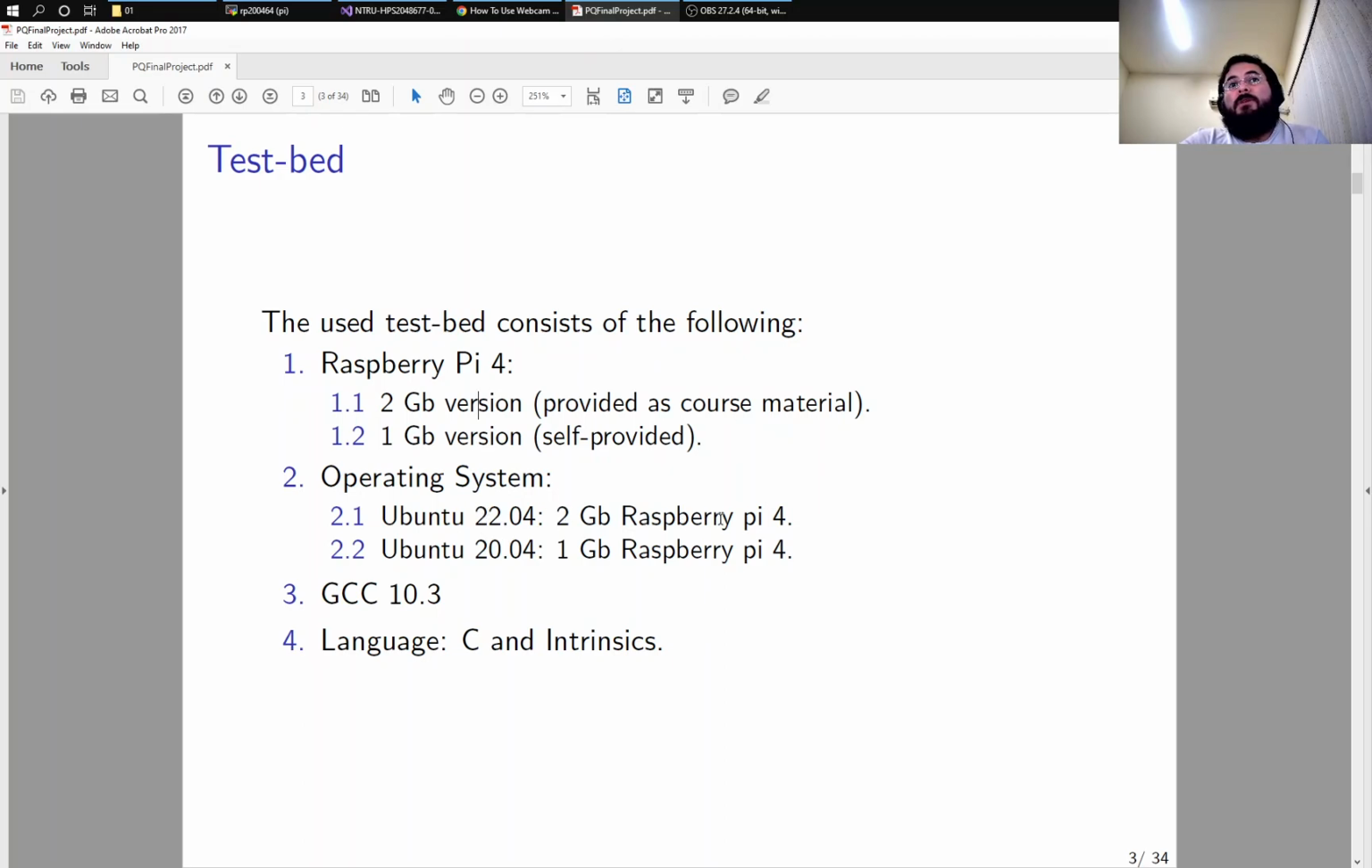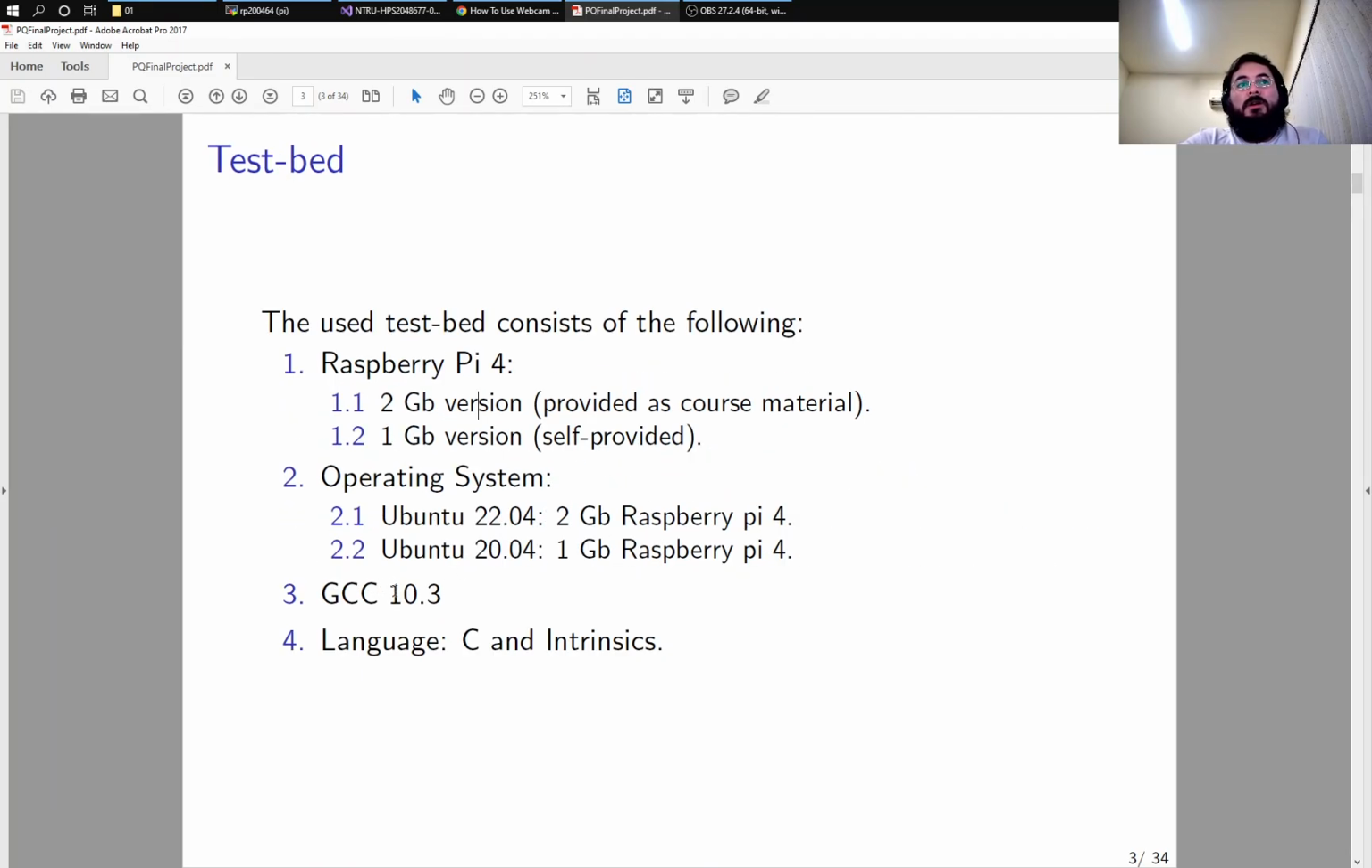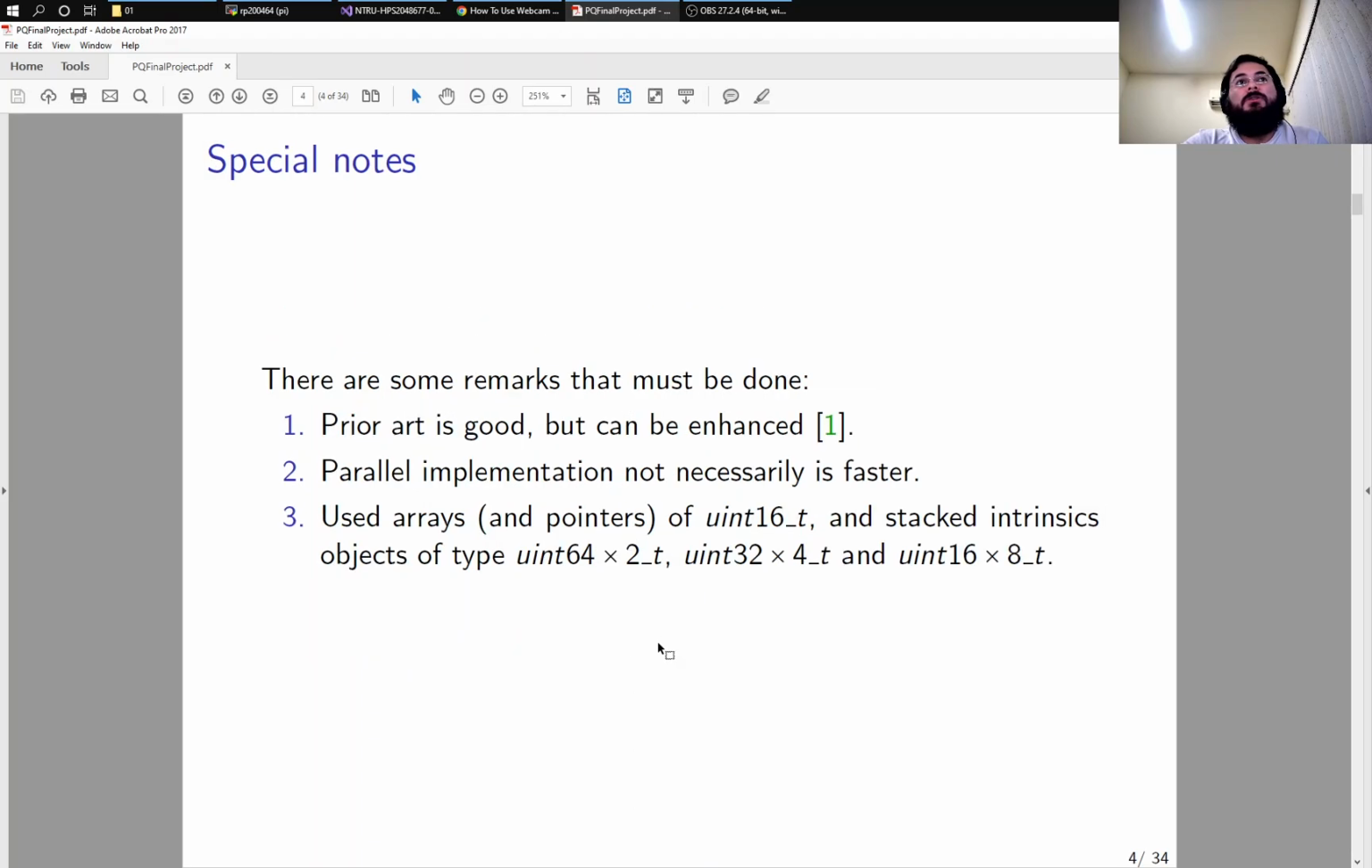For the 2 GB Raspberry Pi 4 version, I used Ubuntu 22.04, and for the 1 GB edition it is basically Ubuntu 20.04, right? And both of them are on the server editions. For GCC, I used GCC 10.3, and the language that was used for the implementations was C and Neon intrinsics.